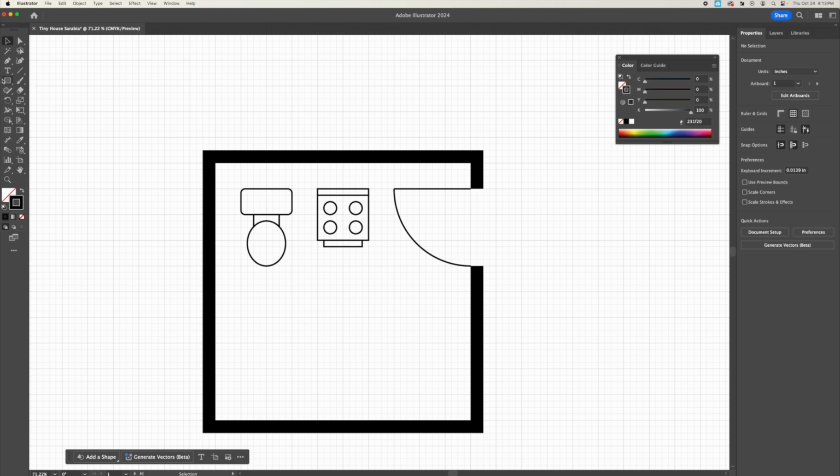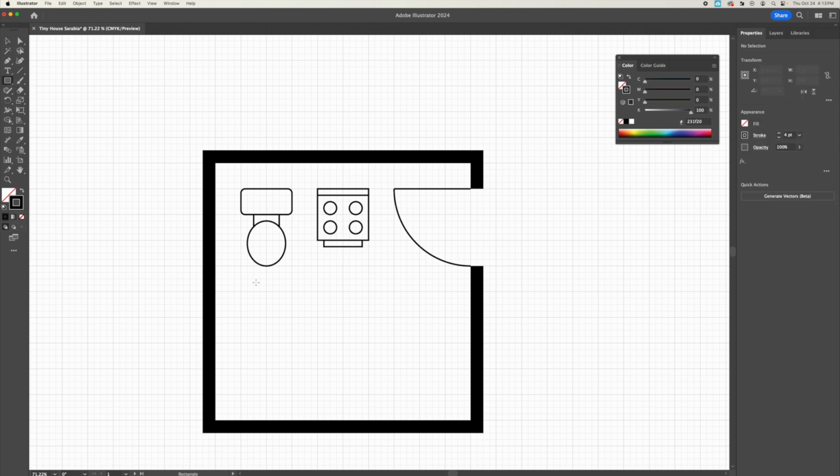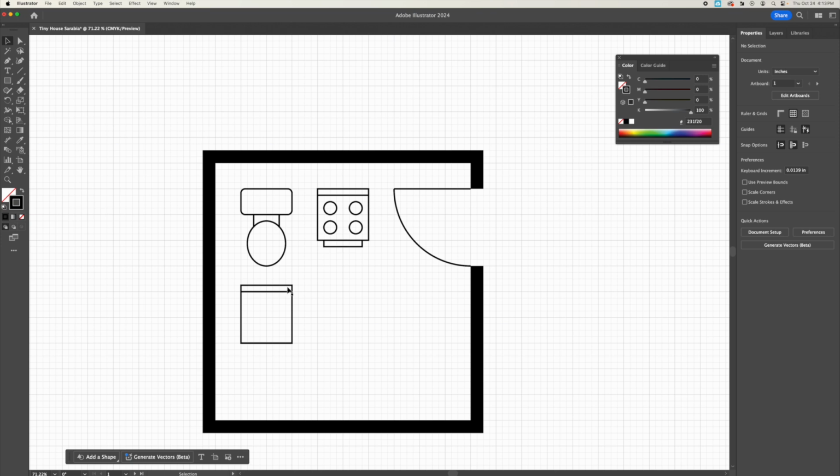Okay, let's say I want to do a fridge, right? I'm going to put a fridge in front of the toilet. That is a 2 by 2 box with a 3" by 2 door. Easy peasy, right?